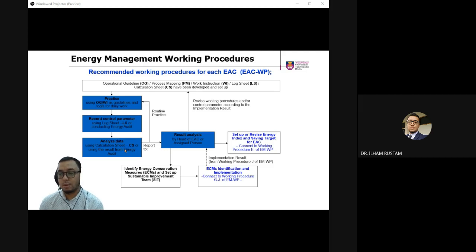Basically, this is where you analyze your data, and then you report the analysis to either the head of EAC or the Energy Management Committee, and then revise according to the consensus or agreement by the top management if it's required to realize the energy management, or maybe the company is trying to continuously improve, so you have to revise any pertaining documents, OG, PM, WI, LS. So if the objective of the energy management program has changed over a period of years, this is where revision is done after analysis. Okay, once you have done that, this is the first stage.